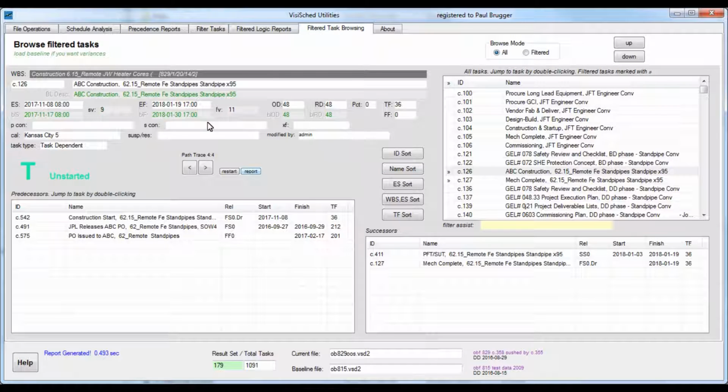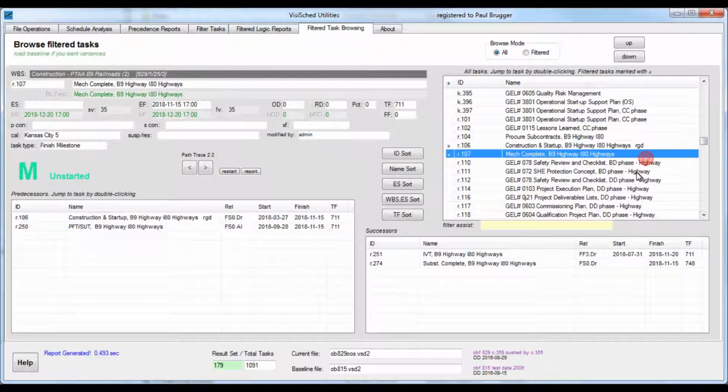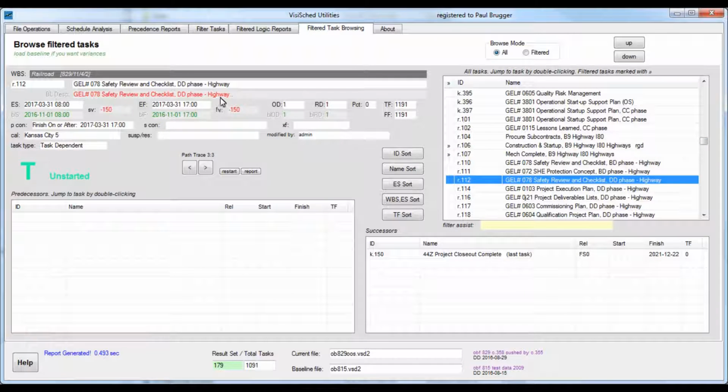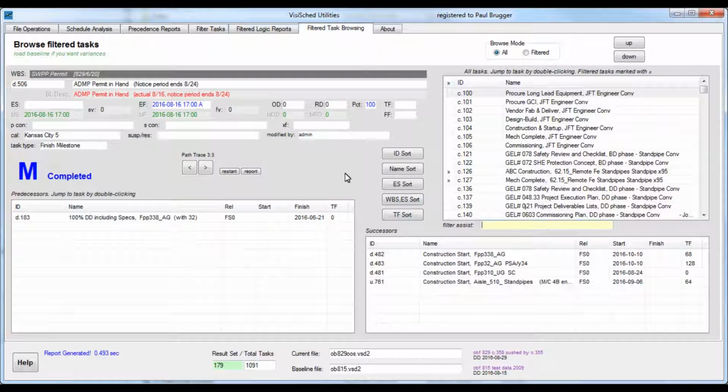Activity information is color-coded to indicate status and departure from the baseline. Large iconic text conveys criticality and task type for those managers that always confuse tasks and milestones. If a baseline has been loaded, we can see our variances. If you're in an OAC meeting and the project director asks, "What about that asbestos dust mitigation plan permit? Did we get it?" Use the Filter Assist and double-click the task. Yes, sir, we got it on August 16th.